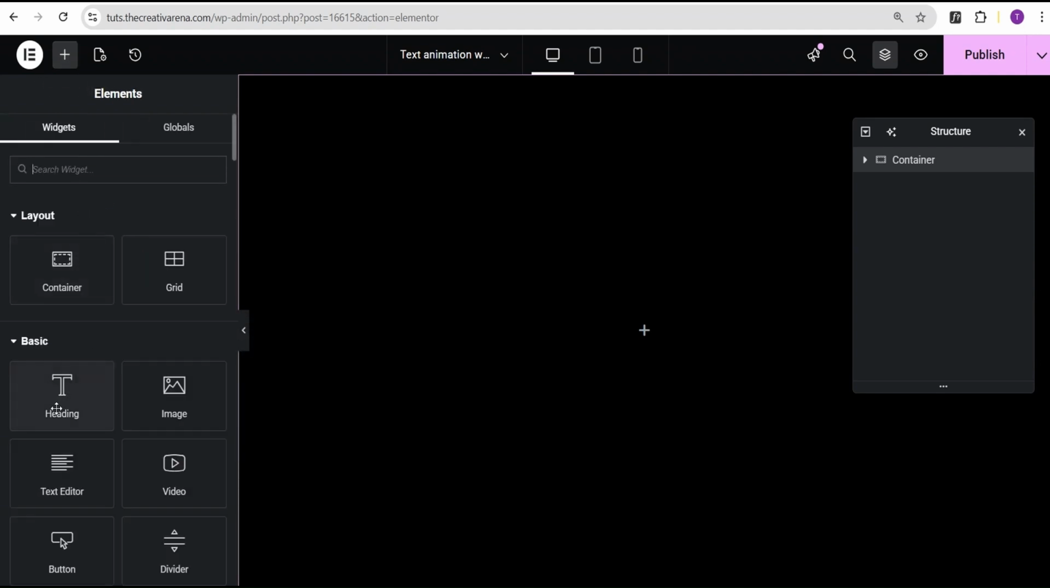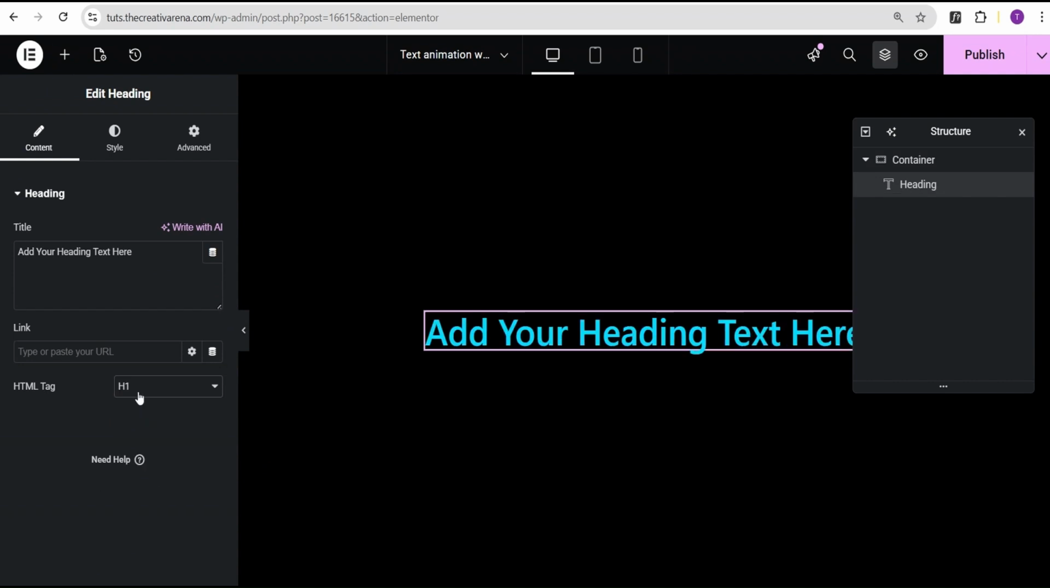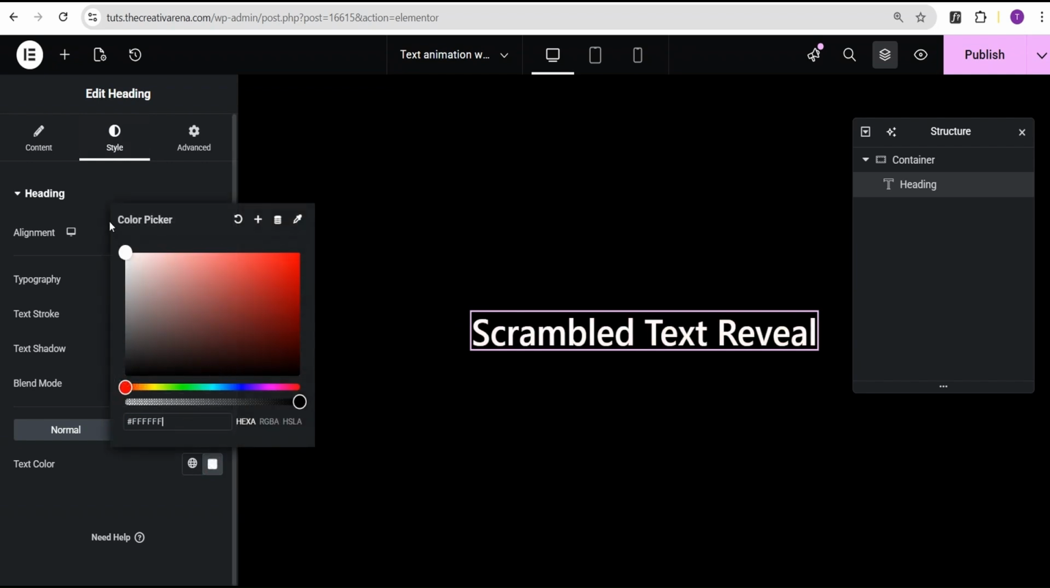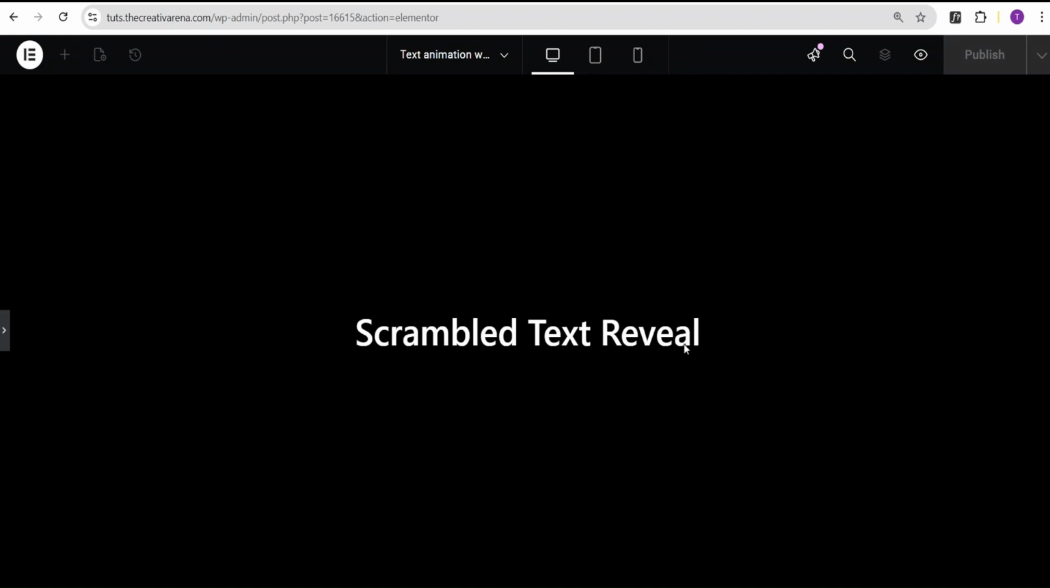Go to the add element and add the heading widget. Now set the heading tag to H1. Now in your case, you don't need to set this to H1. I just want to make it a little bit bigger, so I don't need to do much more editing here. And all I just need to do is to come over here and change the color to white like this. So we now have the scrambled text like this, just a simple basic design.